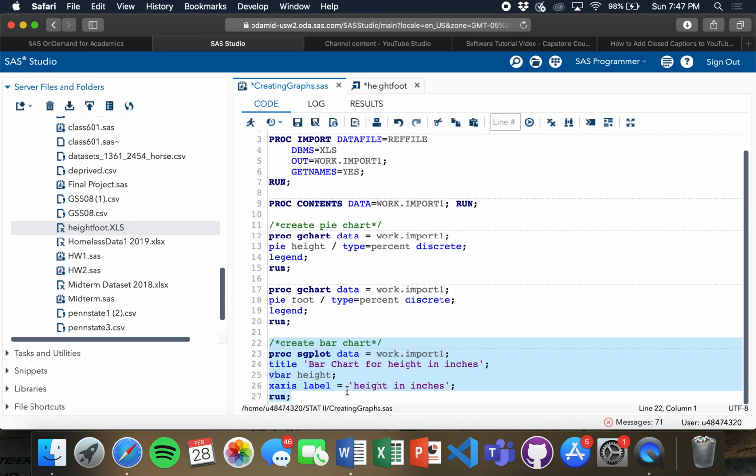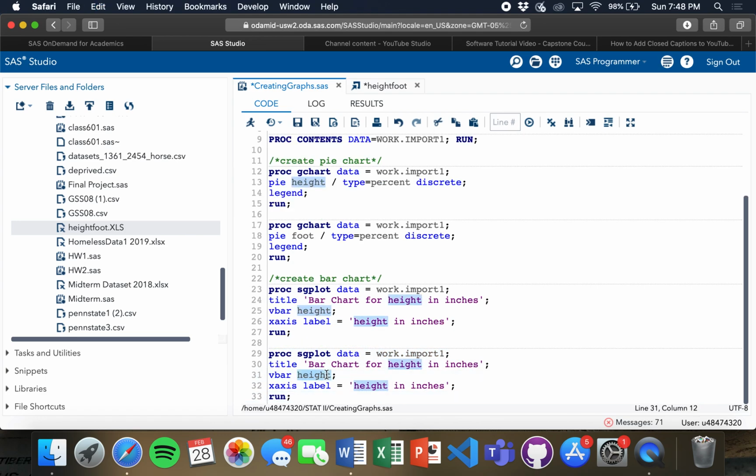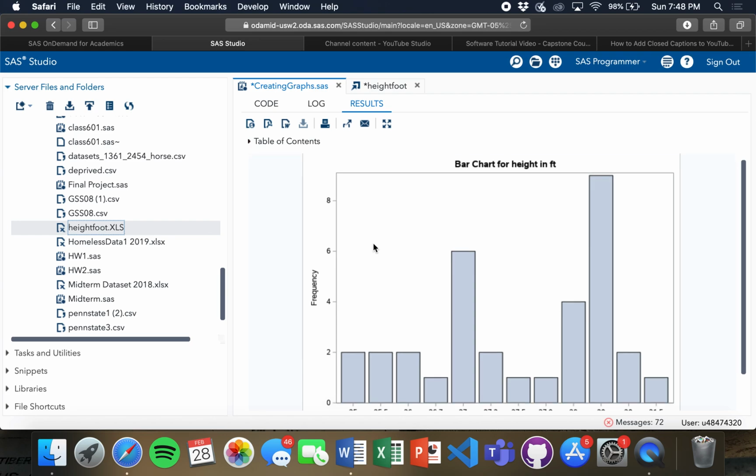I'm going to go ahead and copy and paste this, and we're going to do the same. Oh, I accidentally did a Spotlight search. Copy and paste this, and instead of height, we're going to do foot. And I'm also going to change this to feet so it correlates to what I am trying to visualize. So this is my bar chart for height in feet.